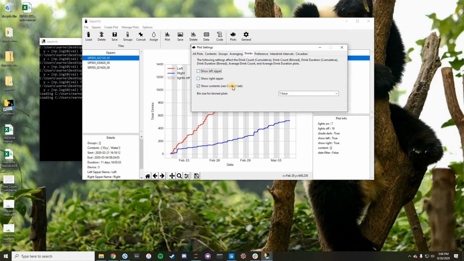So I'm going to uncheck these other two for now and say I just want the contents shown. And you'll see in circadian plots there's a similar setting. In these two there's not, but there are specific plots that you can choose which make explicit that they're working about plotting content.